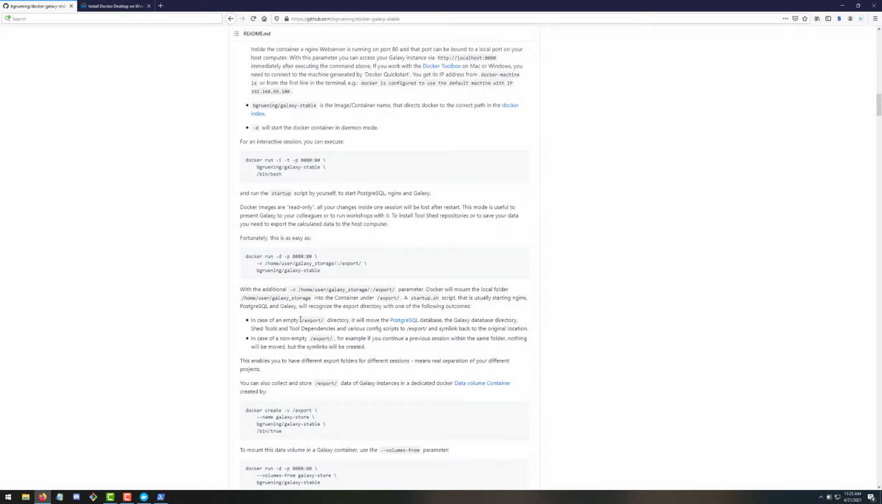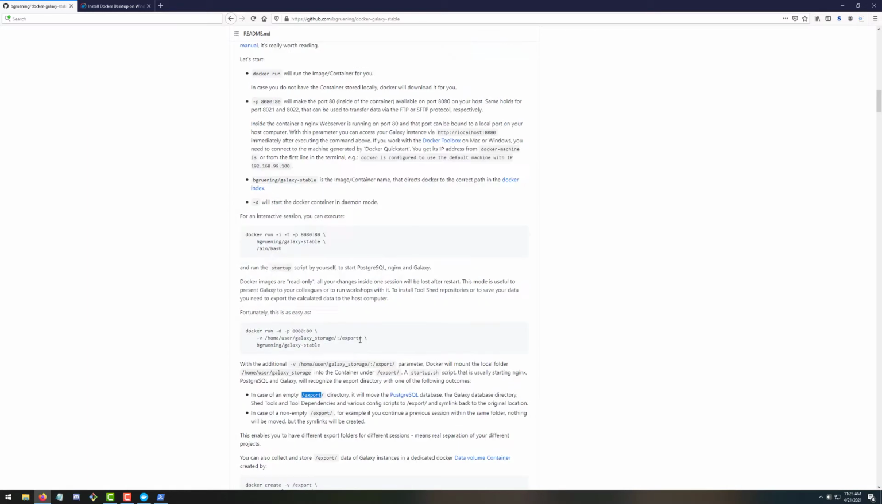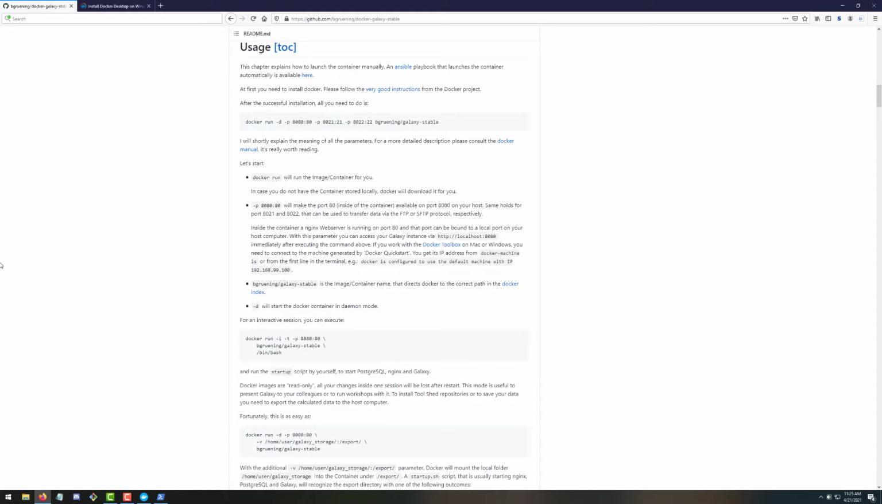What's important, though, is this particular container uses what's called an export directory. This is where it's going to store the database, all of your outputs, all of your Conda environments. So this is basically the persistent state of your Galaxy deployment. Our goal is to store this export directory in our container on the host system somehow.